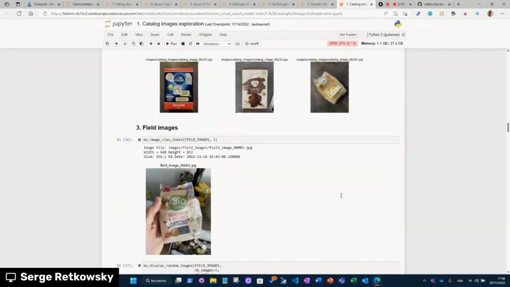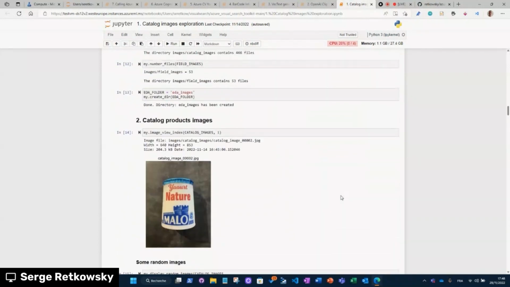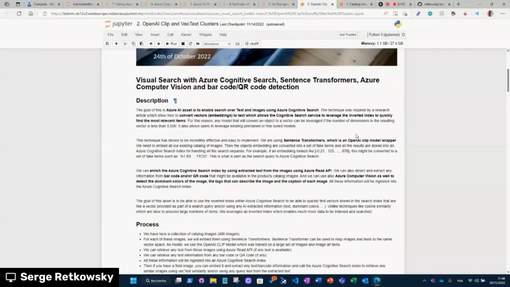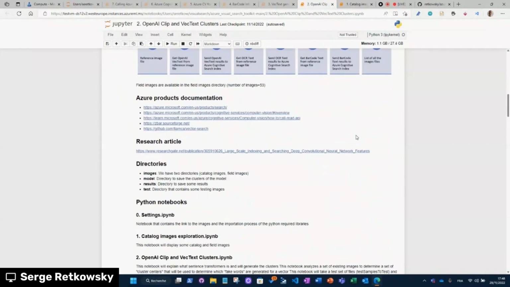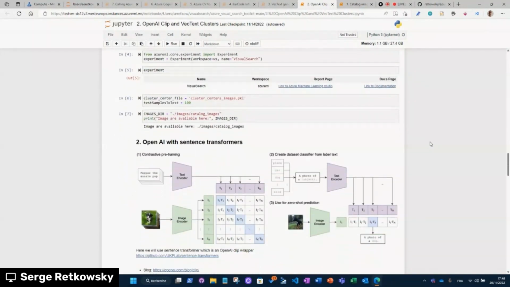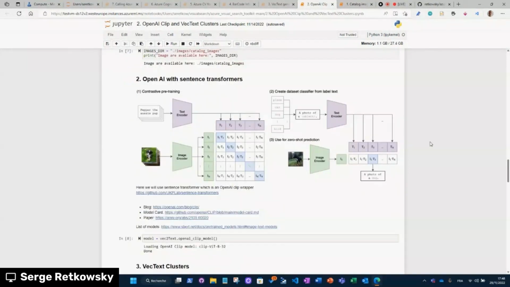So this is the first part. The first part is just to make some connection to your catalog product images and the field images you can have. Then the second step is to be able to switch from images to text. And for that, we can use many kinds of technologies. The one I was using was OpenAI using sentence transformers.